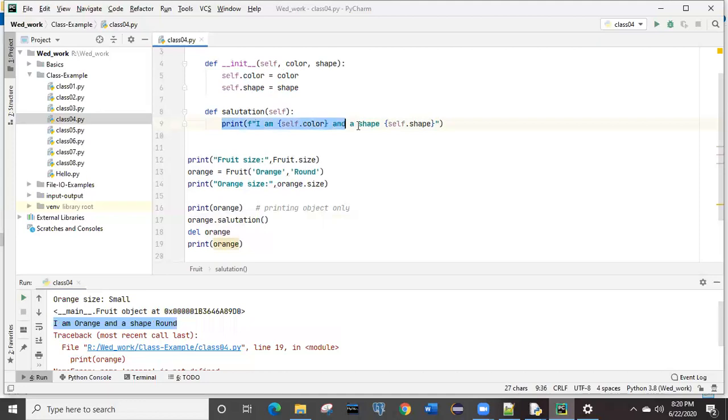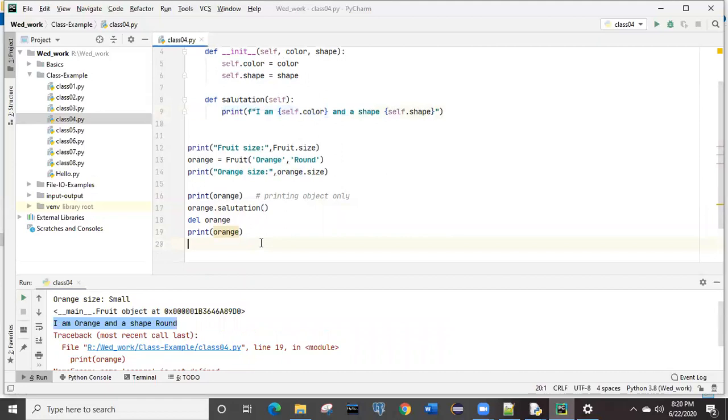And it will see there are some printf statements which are printing the existing values. Self means the current value of that one. So current dot color, whatever color you have passed, it will print. Whatever size you have given over there, that it will print. The same thing. Now this orange is deleted.